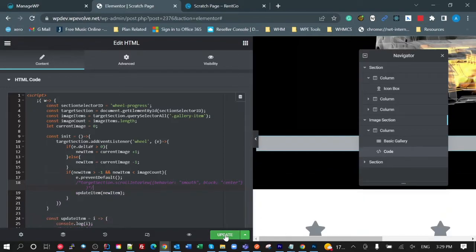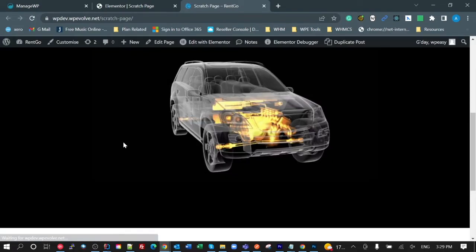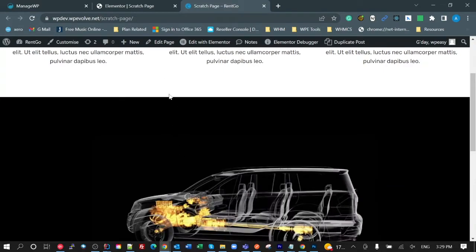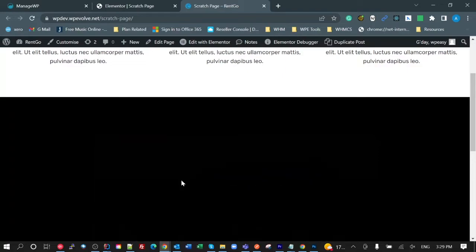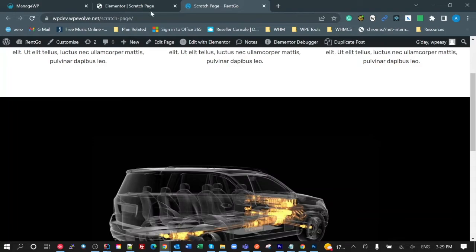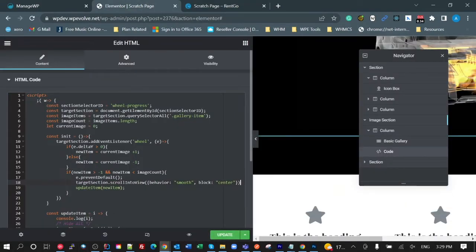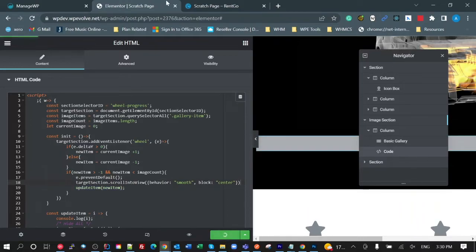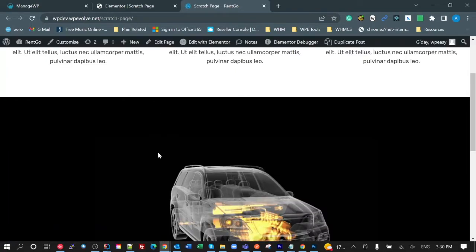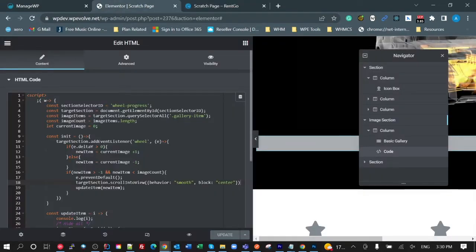I'll update this and refresh this page here, and I'll show you what that does. So now, if I scroll my mouse wheel, it doesn't try and center this content. It just scrolls the image without centering the content. If I put that back in and refresh, as soon as I scroll towards me, it will center that content on the screen. So that's what this little bit here does.